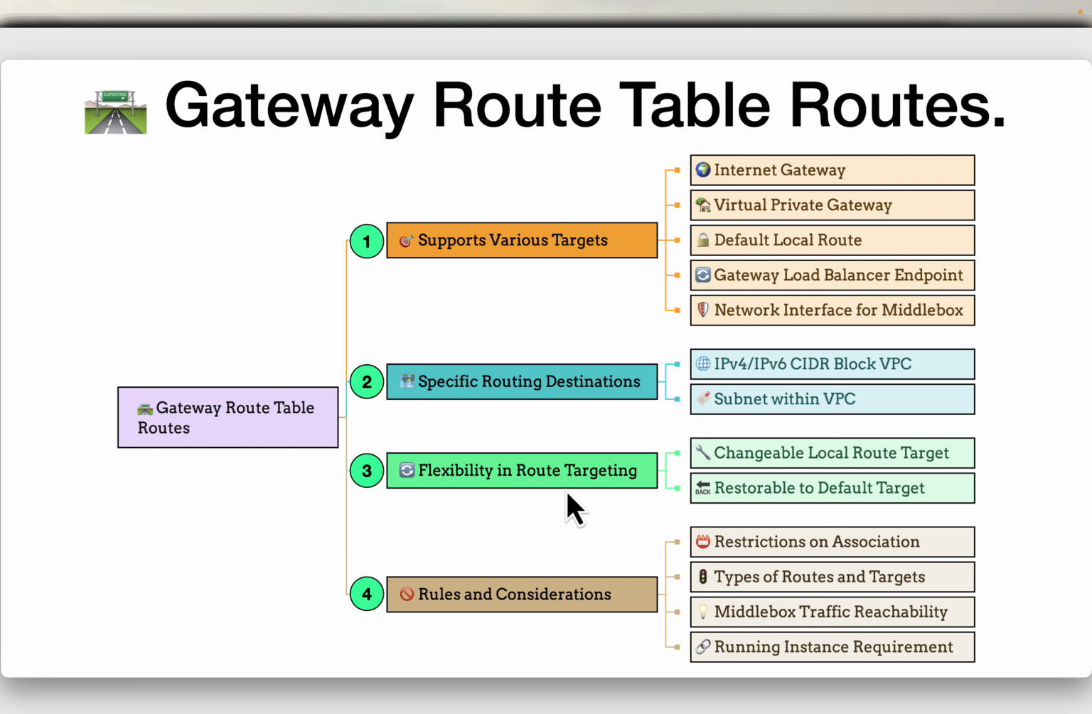Some rules and considerations. Certain limitations apply, such as restrictions on associating a route table with a gateway under specific conditions, and rules around the types of routes and targets that can be specified. Additionally, to ensure traffic reaches your middle box appliance, the target network interface must be attached to a running instance, among some other considerations. So this is detailed heavily in the documentation. If a specific need arises when you work with a client, it's better to check out these very specific rules and considerations. Those are called limitations.